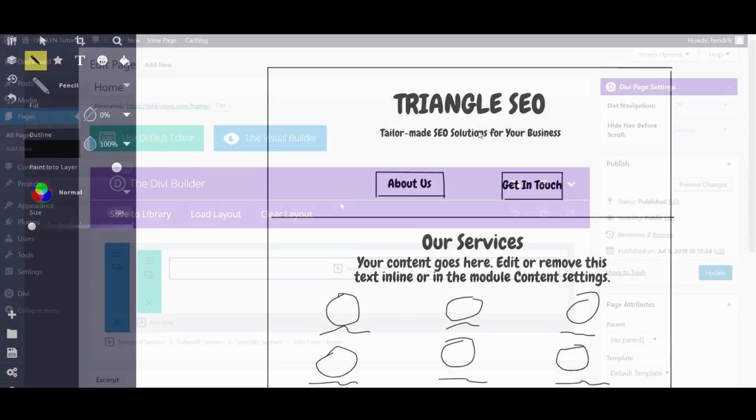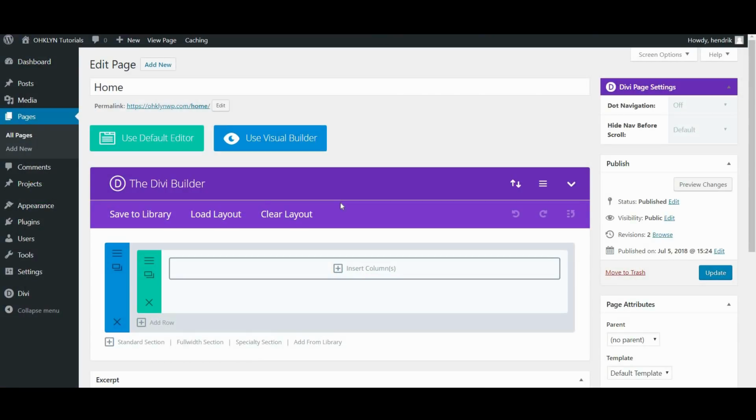As you can see, the first thing we will need to do is create this hero section with a heading and 2 buttons. A cool feature of the Divi theme for one-page websites is dot navigation. This will create a line of dots on the right side of the page to navigate to different sections of the page. The Divi Builder will automatically create a dot for each section. To enable this, back in the Edit page, in the top right corner, in the Divi Page Settings box, switch the dot navigation on.